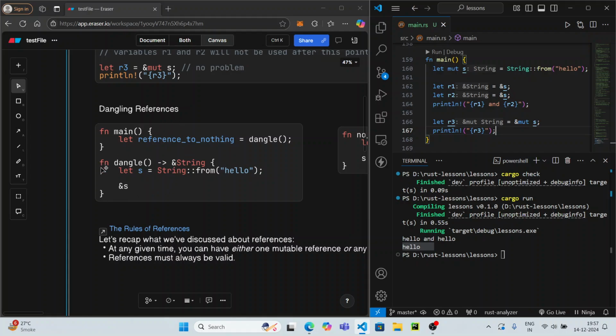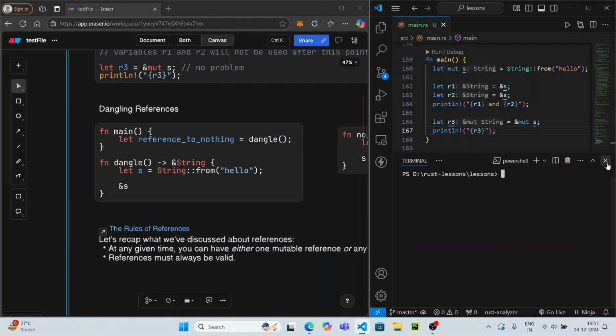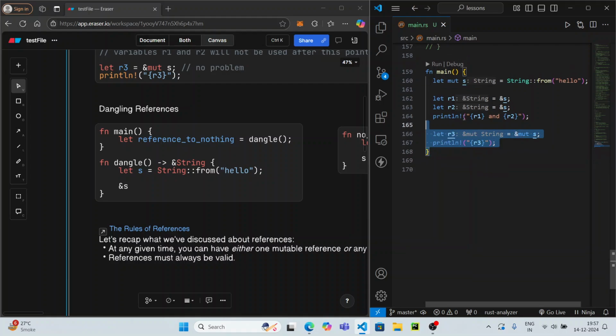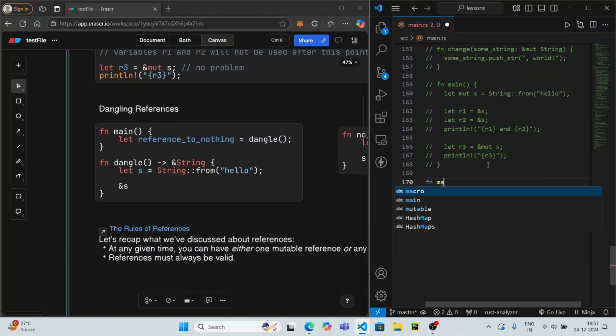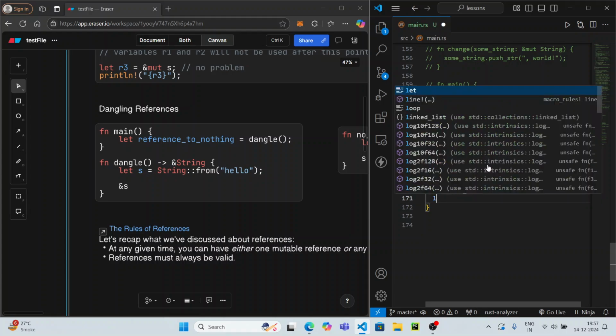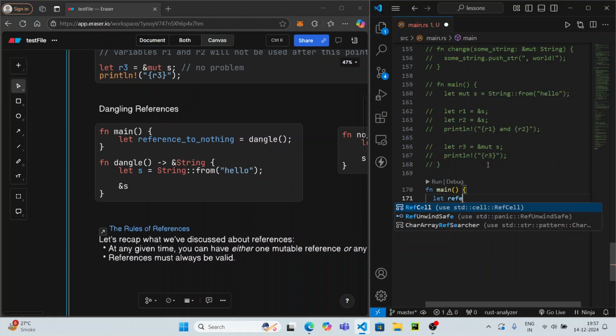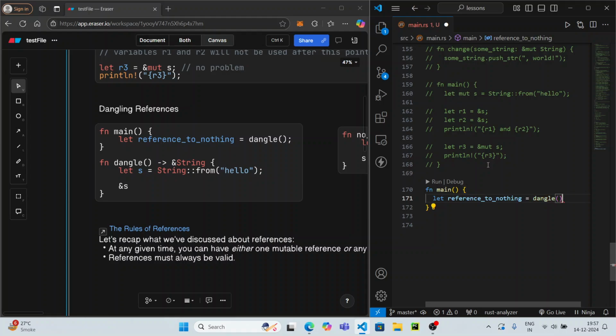So let us actually try to code this in VS Code, and let us see what the compiler is telling us. Let us clear the terminal, and let me just comment out the main function, the previous code, and let us declare the main function again. Inside it, we are declaring a variable which is a reference to nothing, which is equal to the return of the dangle function.